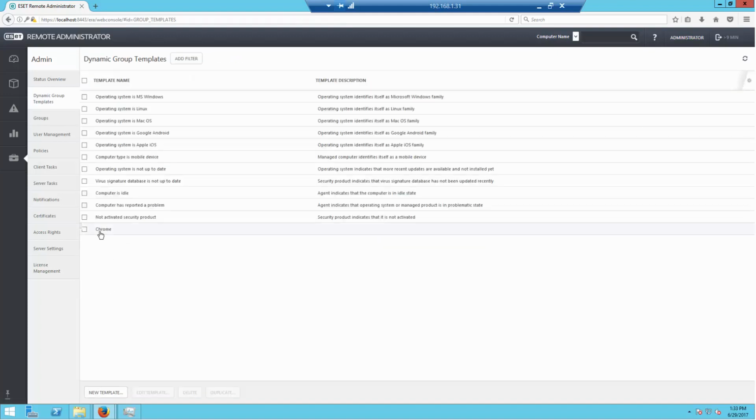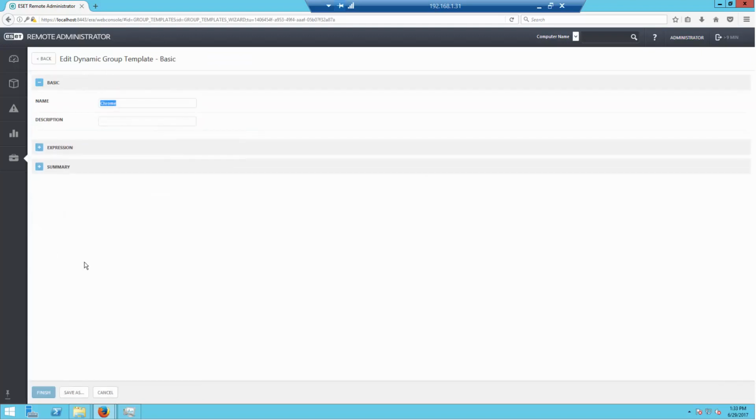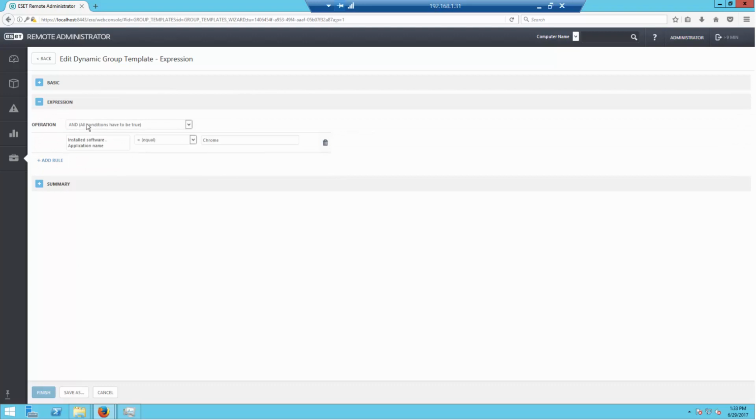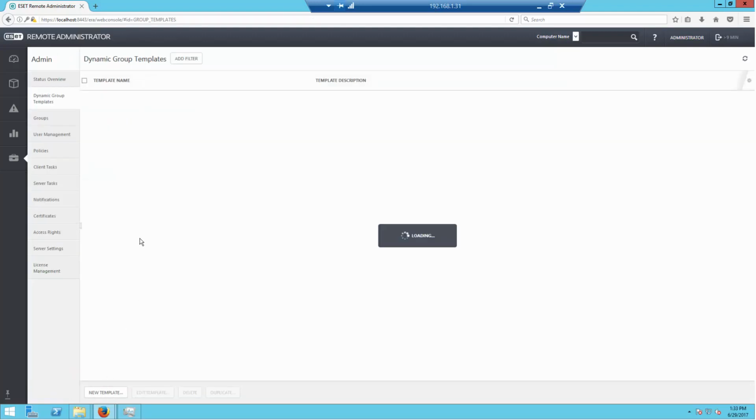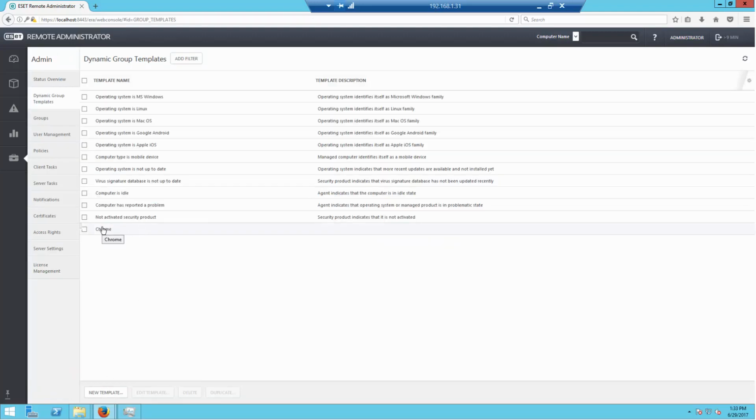Whoops. Let me actually edit this one. So we'll just say I want to know what devices have Chrome installed on them. So I created this group. I named it Chrome. Conditions are true that installed software application name equals Chrome. Now you can of course adjust this and change other items in here as well. That way it'll go through and check every device that I've installed the ESET endpoint or ESET agent on, and if it detects that a device has Chrome on it, it'll automatically move it into this dynamic group. Now I'll show you something really cool.